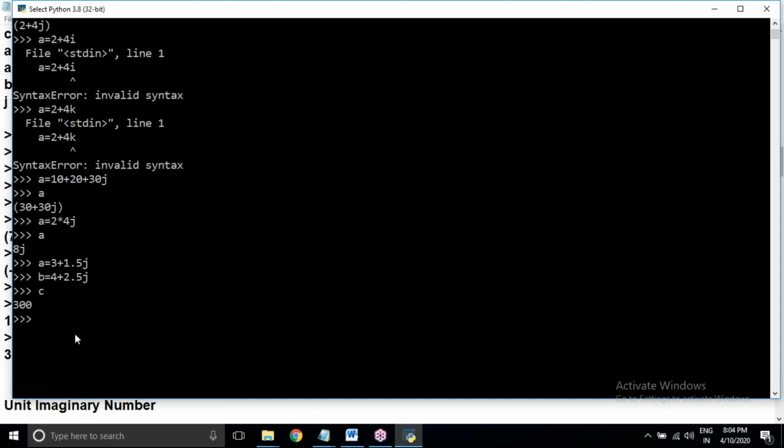Now instead of printing c, I'll use a plus b. So a plus b is giving 3 plus 4, 7, and 1.5 plus 2.5, it is giving 4j. If I say a minus b, then it shows 3 minus 4, minus 1, and 1.5 minus 2.5, it is giving minus 1j.